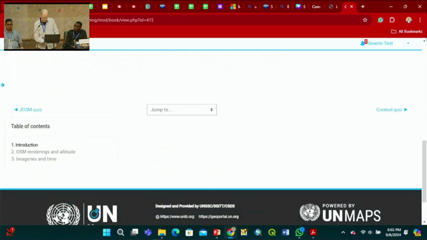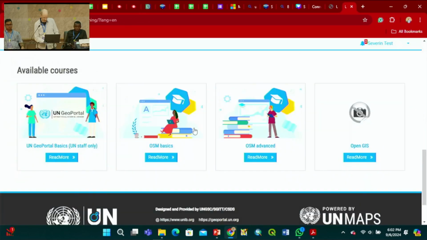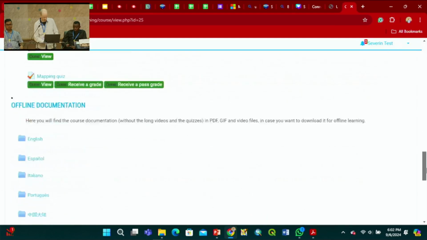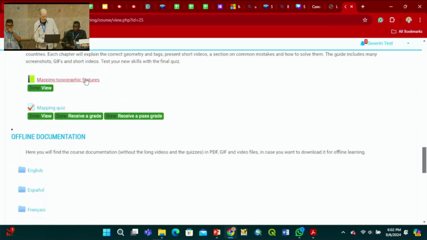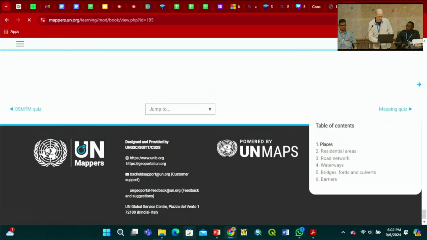And as I told you, there's a very long guide about how to map the most basic map features that you can find on the imagery. The one that is not present, which is the most common one but not of major interest for UN mappers, is buildings. So there's nothing about buildings, but there are places, residential areas, road network, waterways, etc. Really a proper way to map them when you're a beginner.